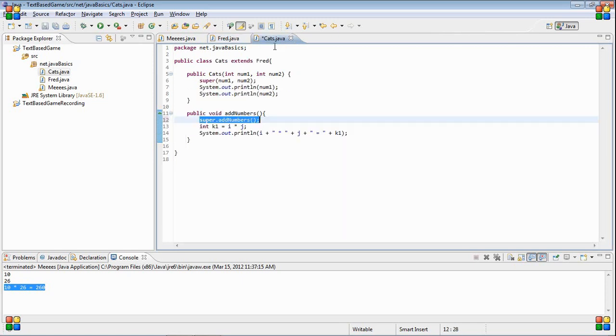So that's the basics of inheritance. And yeah, I think in the next tutorial I'm going to talk about what public, private, and protected mean. Because now that I've covered inheritance, I can explain what those mean fully.